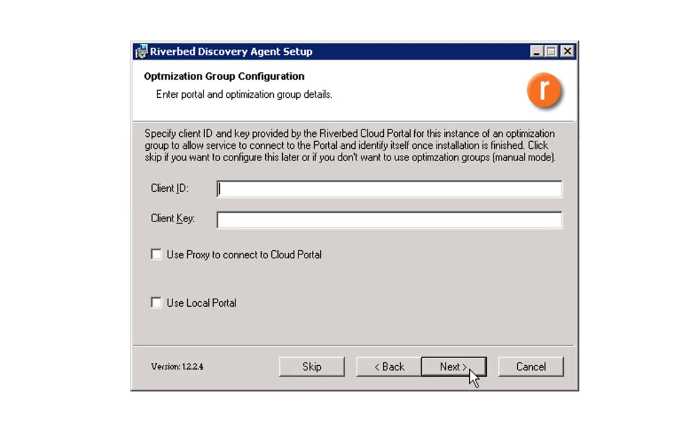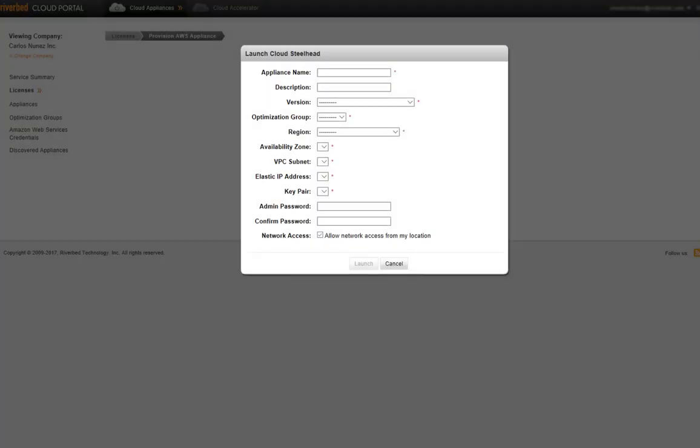Here we need to enter a client ID and the client key. To get these values, we need to go to the browser and access the cloud portal. Remember that when SteelHead was provisioned through the cloud portal, you were asked to enter an optimization group. If you didn't create a new optimization group, the default group should have been selected when provisioning the SteelHead.